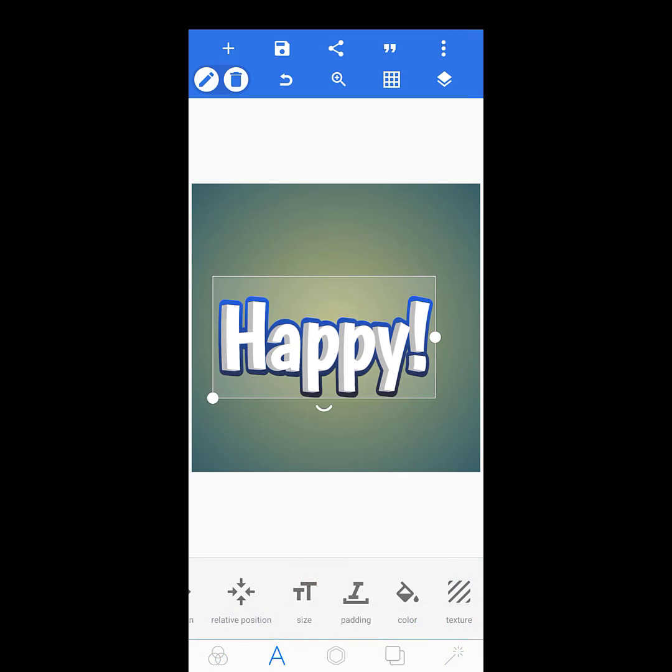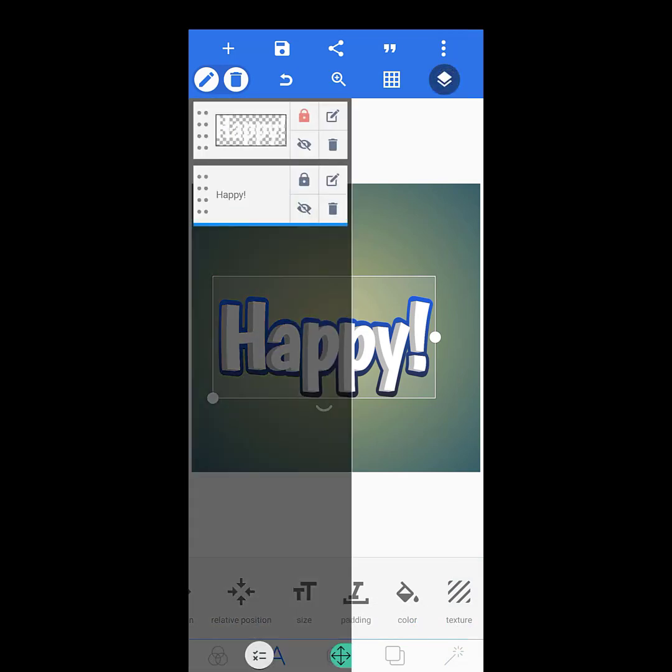Perfect. Then I'll be going to our layer back. I think I'm done with that. Then I'll be unlocking this. I want to work with that. Then I'll be locking this. Good.